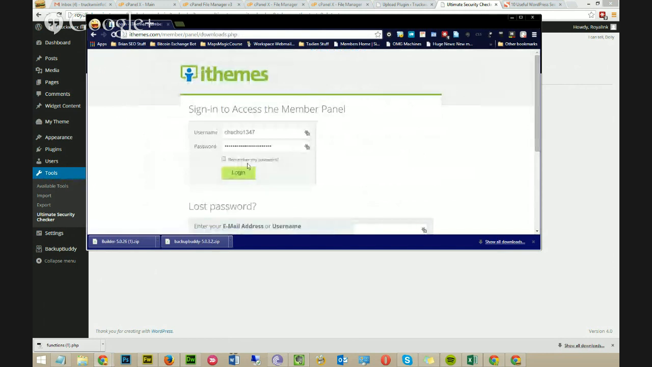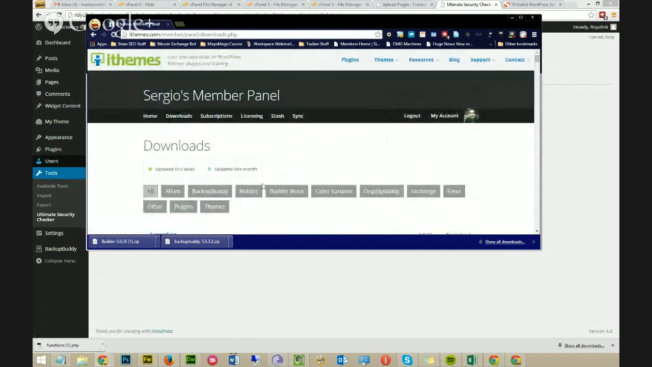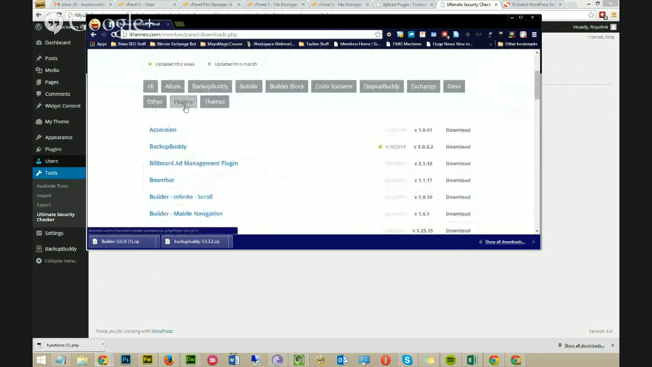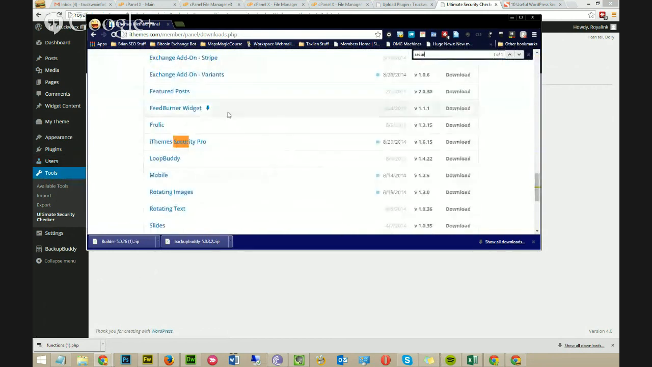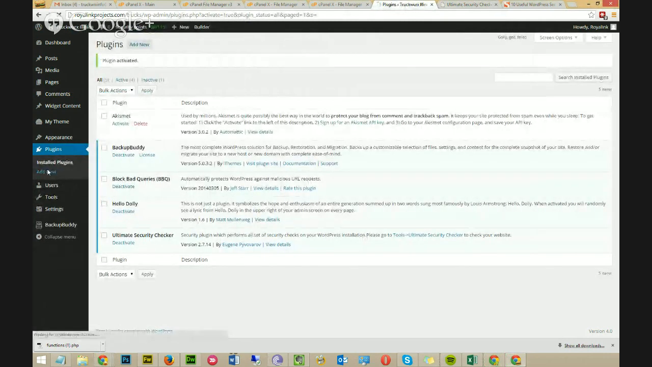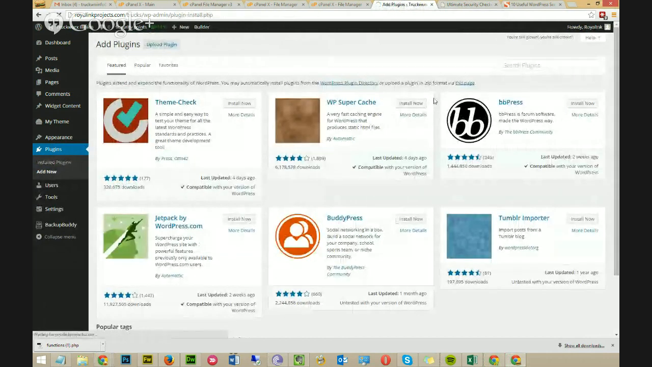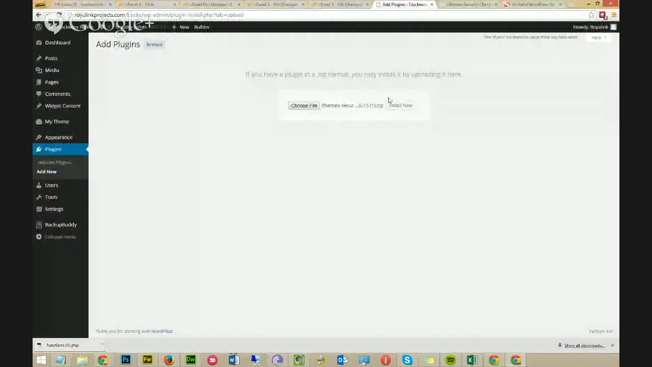Product downloads. Plugins. Control F, security. Download. Boom. Just put it up in the site. Add new. Choose file. iThemes Security Pro. They're getting rave reviews on iThemes Security Pro.